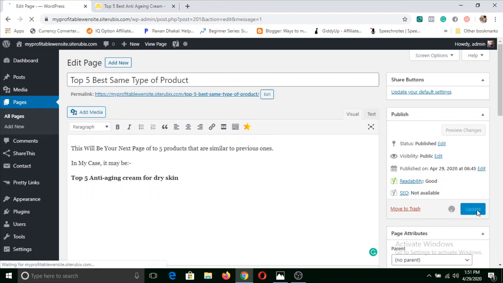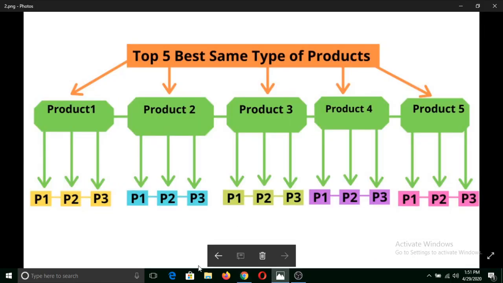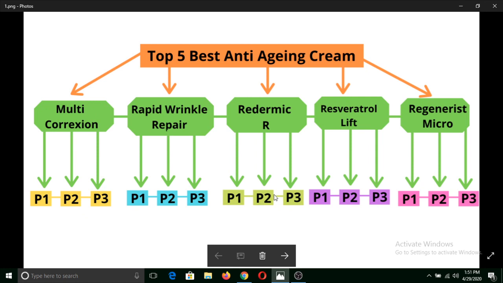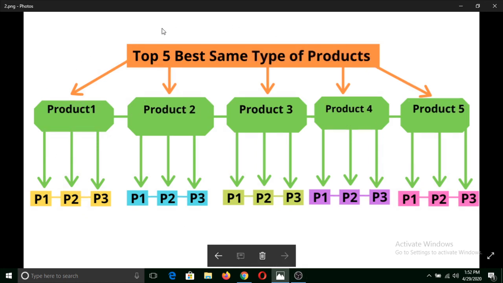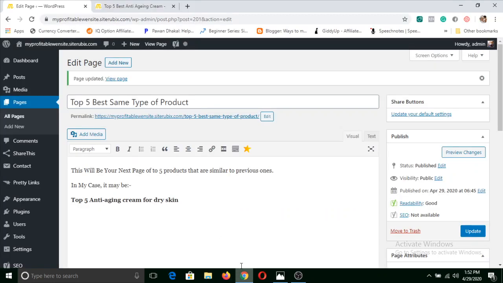So this is our next page. We have already completed all of this loop. We have given a link from here to here, and then we will start to make a new page, and this would be our new page. Now where will we keep this page? Our second 5 best product review page. So now I'll show you that.